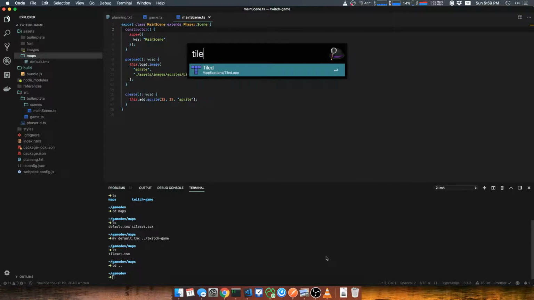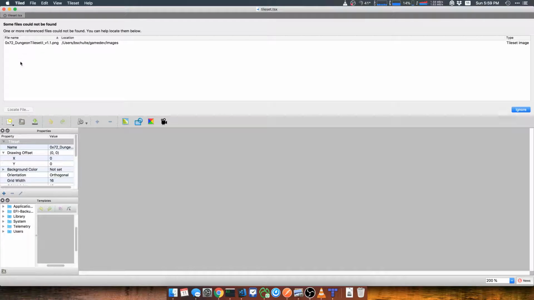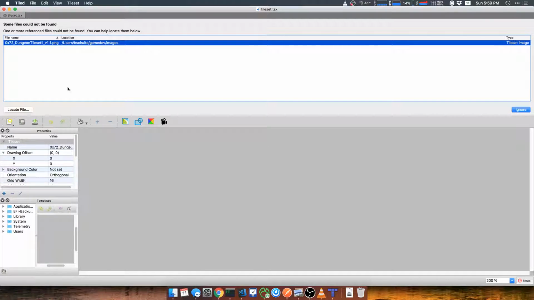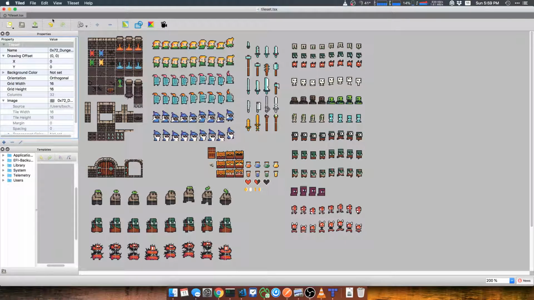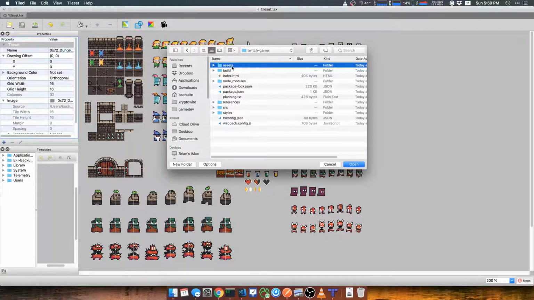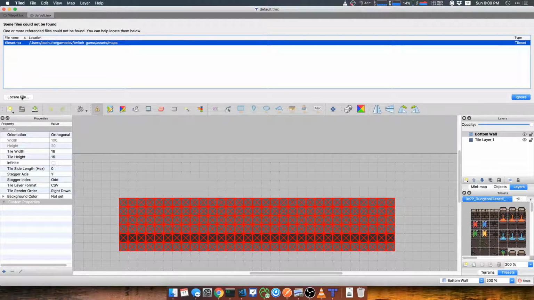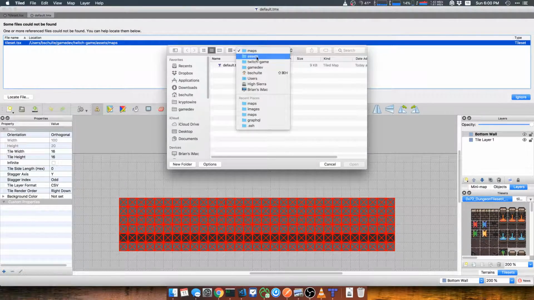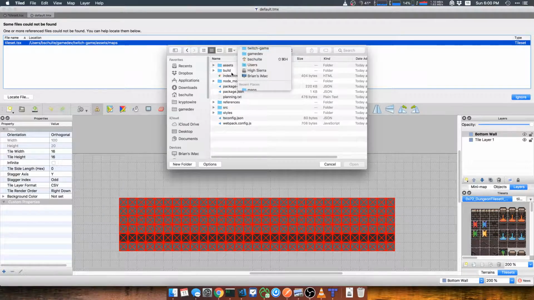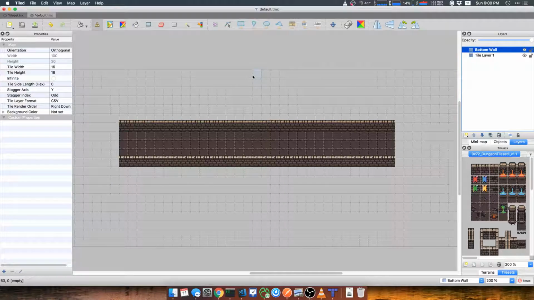So we're going to need to rejigger Tiled again, because it doesn't know where the map is actually. So let's see here. Okay, the file. So that's that. Okay, and then let's open up game dev, Twitch game, assets, maps, defaults. Okay, so yeah, I can't find the tile set that it needs. So this is actually in game dev, maps, tile set. Okay, cool. Back to where we were.